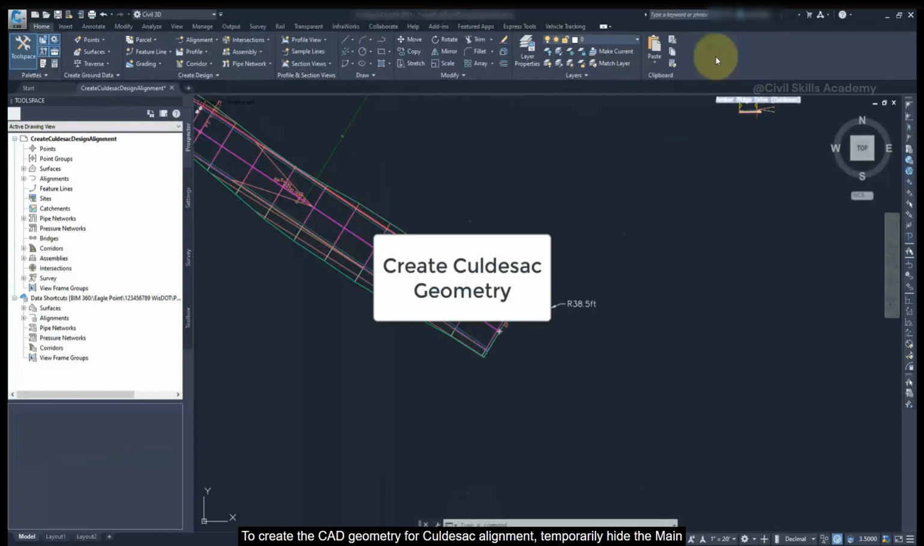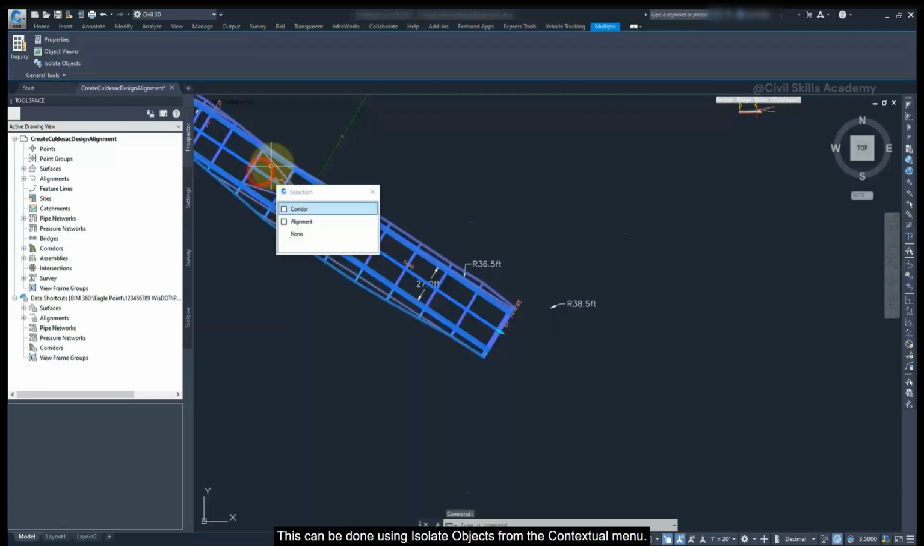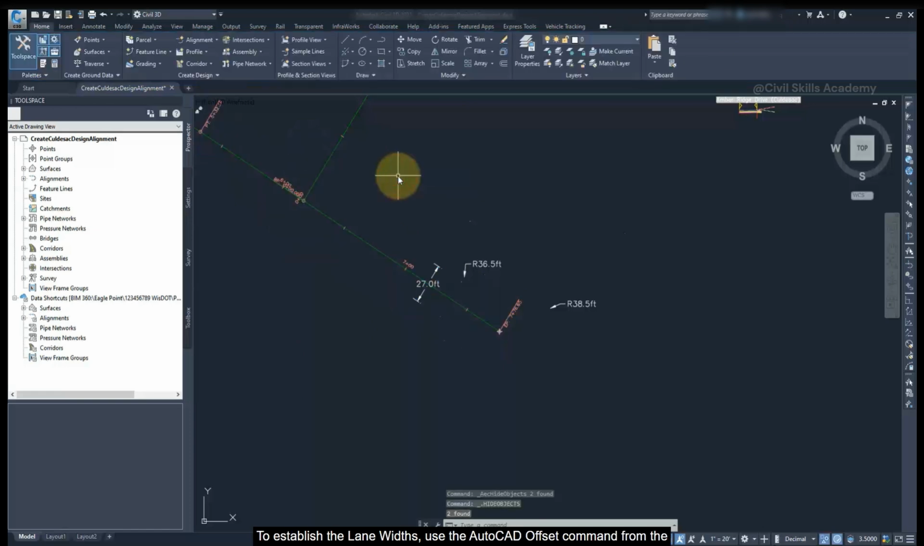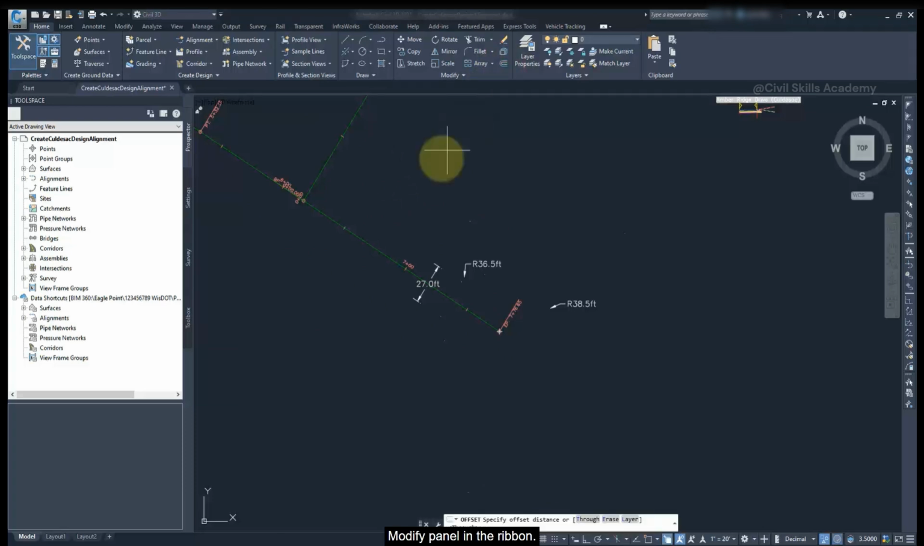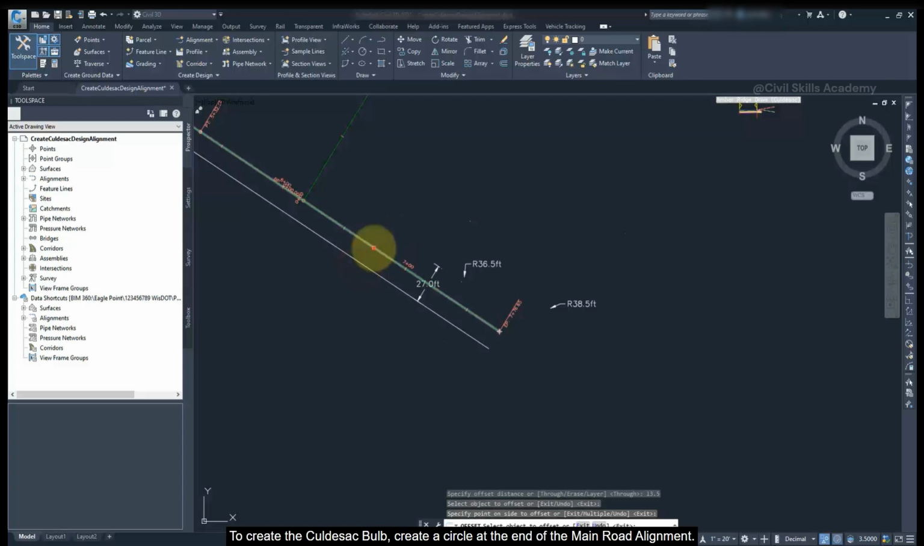To create the CAD geometry for cul-de-sac alignment, temporarily hide the main road corridor and surface. This can be done using Isolate Objects from the contextual menu. To establish the lane widths, use the AutoCAD Offset command from the Modify panel in the ribbon. Following the cursor prompts, specify the offset distance, then pick both sides of the main road alignment.